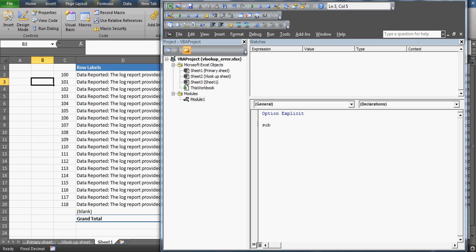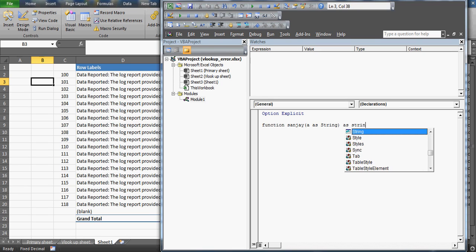So I'm going to write a function here. This is how I write the function, and let's say I write the name Sanjay. Now I will pass in a parameter called a. It could be any variable a, b, c, d, i, j, k, as long as it is not a VBA keyword, so that's fine. Obviously I'll give this a data type of string, because I have a text here, a combination of text and numbers, and the result is going to be an integer, right? So we'll say integer.